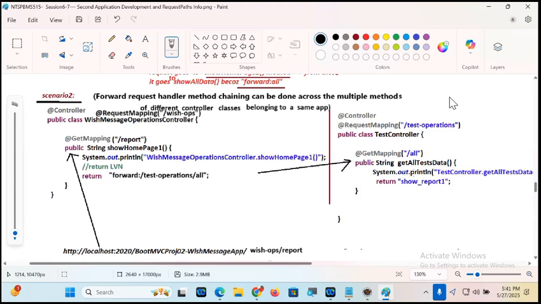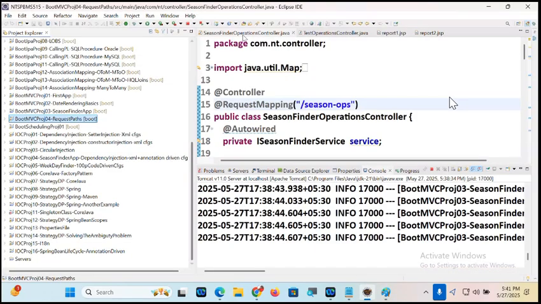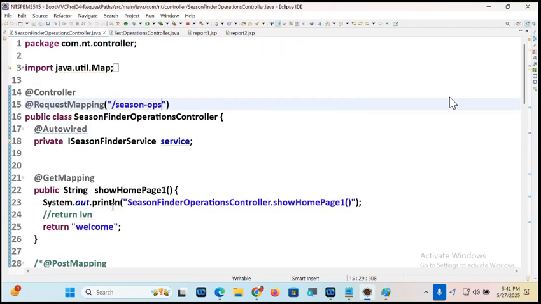Are you getting my point there or not there? Super. Return forward colon slash test operation slash all. It's forwarding to second one, boss. From the first one, it is forwarding to second one. Check it out whether it is happening or not. Okay, season apps. Go to the bottom, guys.